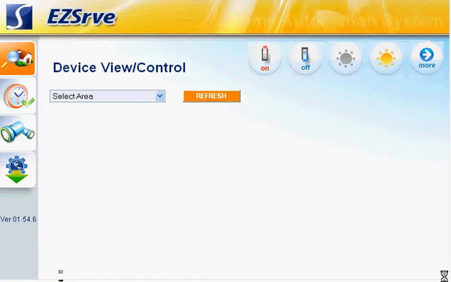Here we're going to show you how to create and monitor scenes. You can think of a scene as a group of devices set to go to a certain level of activity upon the command of a controller.